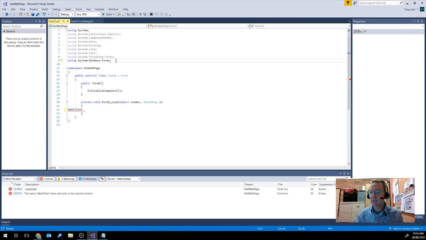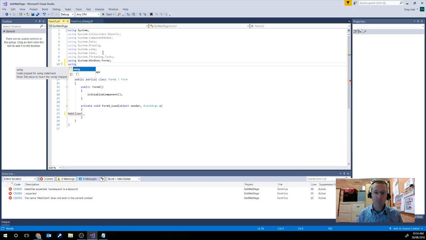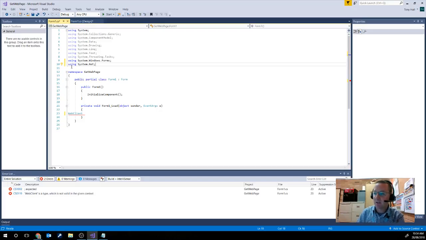So in order to access the web client, the first thing you're going to need to do is come up to the namespace declarations up the top here, and just press enter after using Windows Forms, and we're going to say using, and we're going to add a namespace called System.Net, and there it is. And so that's now going to give me access to the namespace System.Net, and the web client is a part of that. And so now you'll see that that's turned green because it understands what that code is.